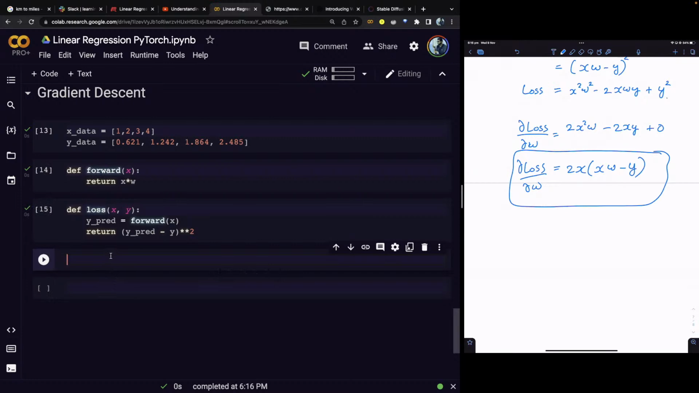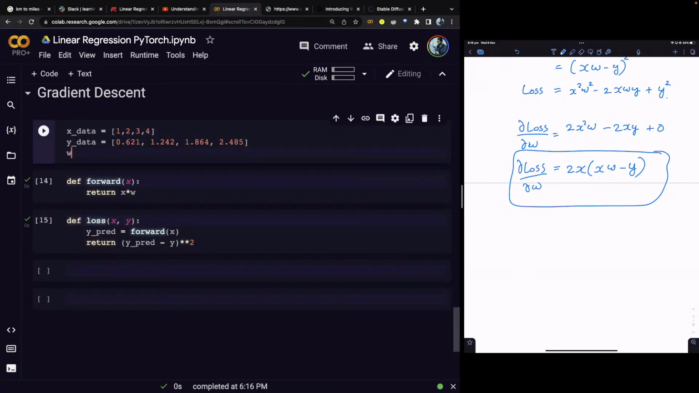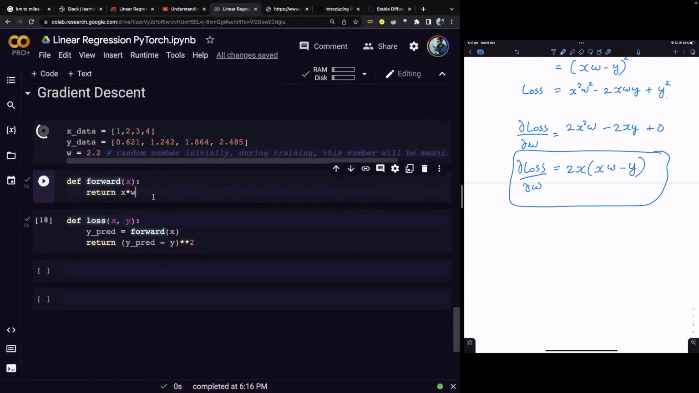So now let's assume some w, let's say w equal to 2.2. This initial w is like a random number. Let me write that. During training, this number will be meaningful. Cool. So we have written how to calculate the output and how to calculate the loss.